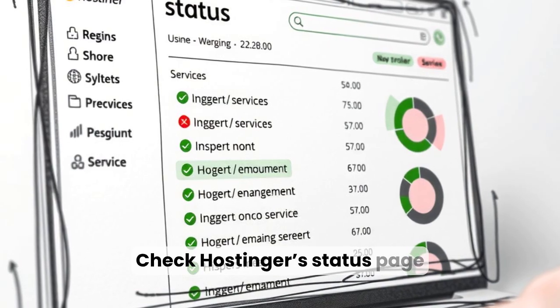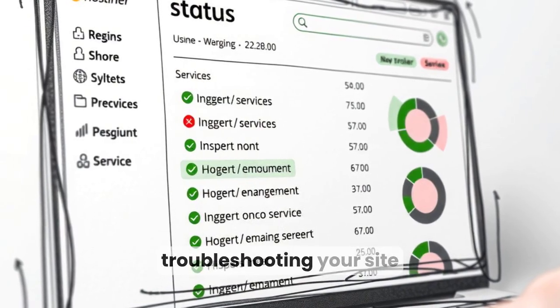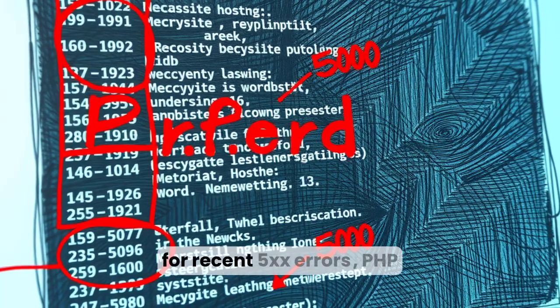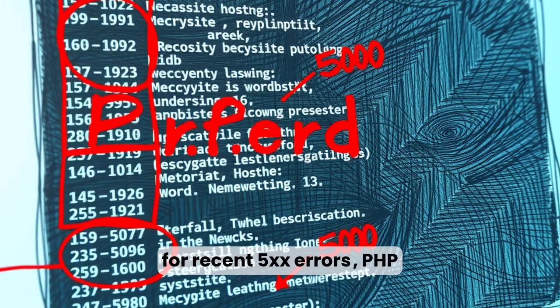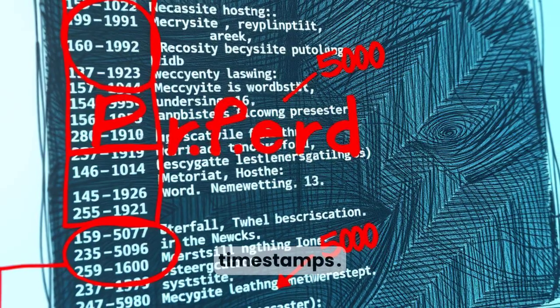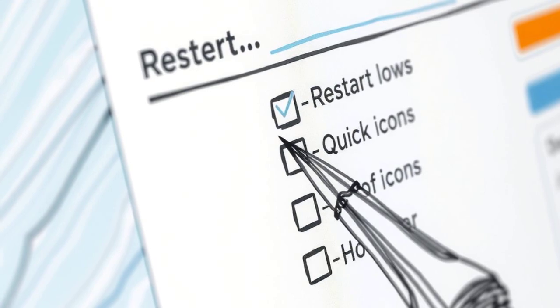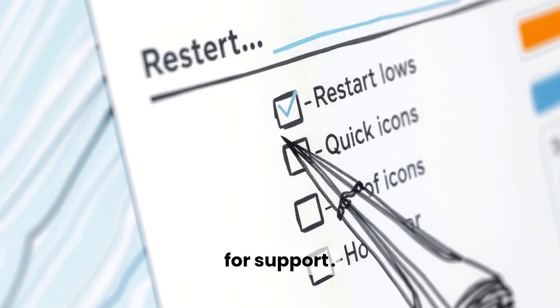Check Hostinger's status page for platform incidents before troubleshooting your site specifically. Open your error logs and scan for recent 5xx errors, PHP fatals, or memory spike timestamps. If you see service errors, prepare to restart services from hPanel or collect logs for support.